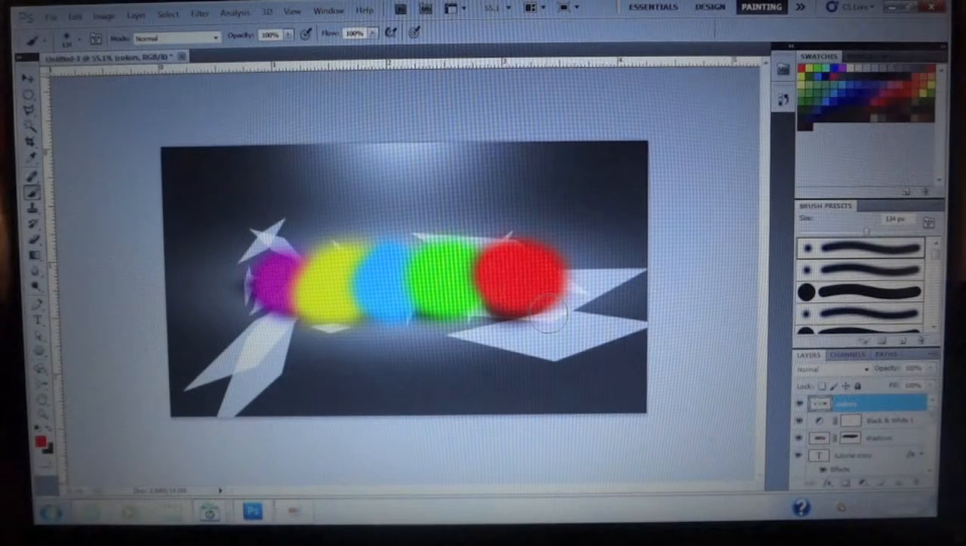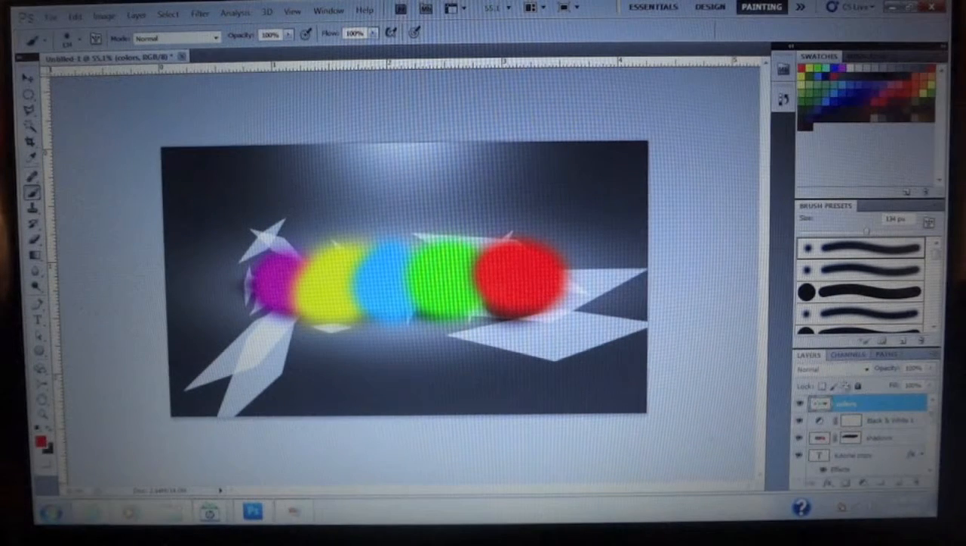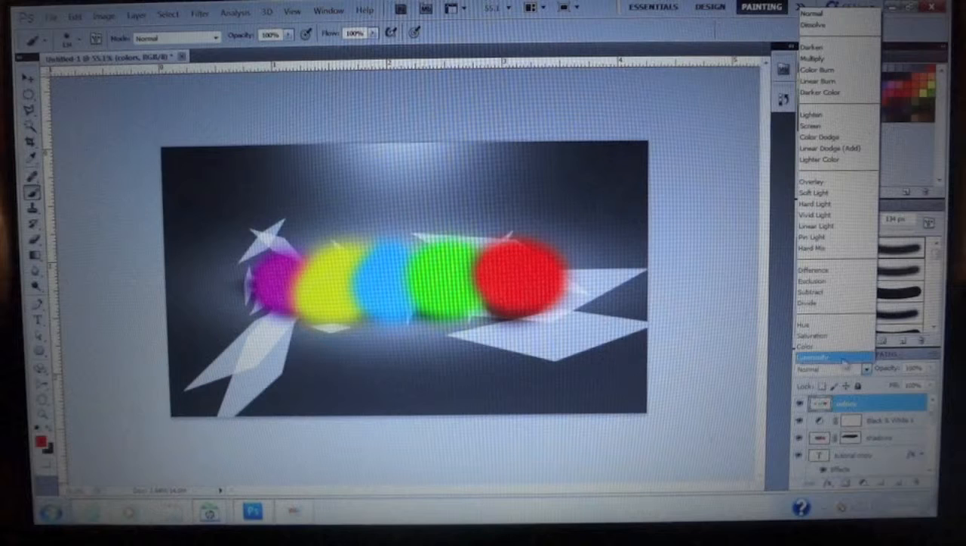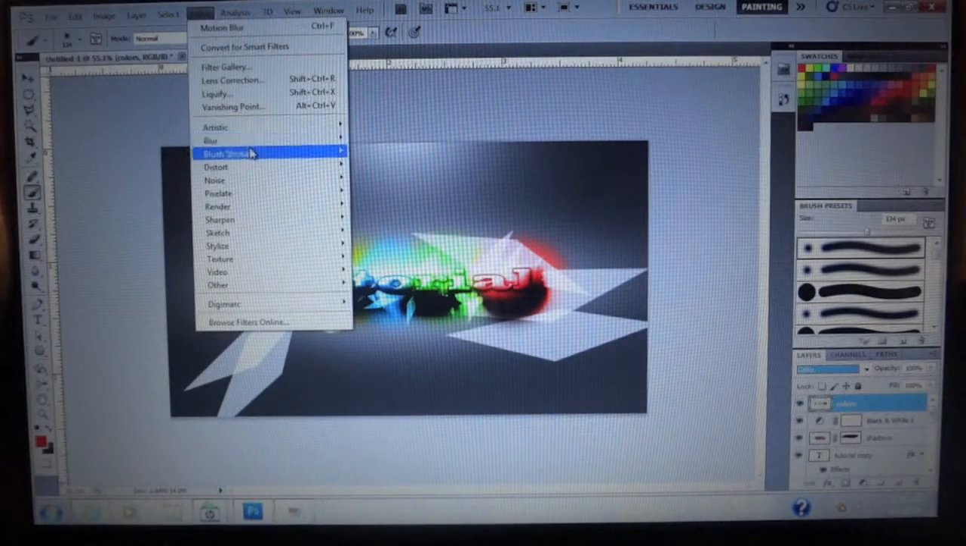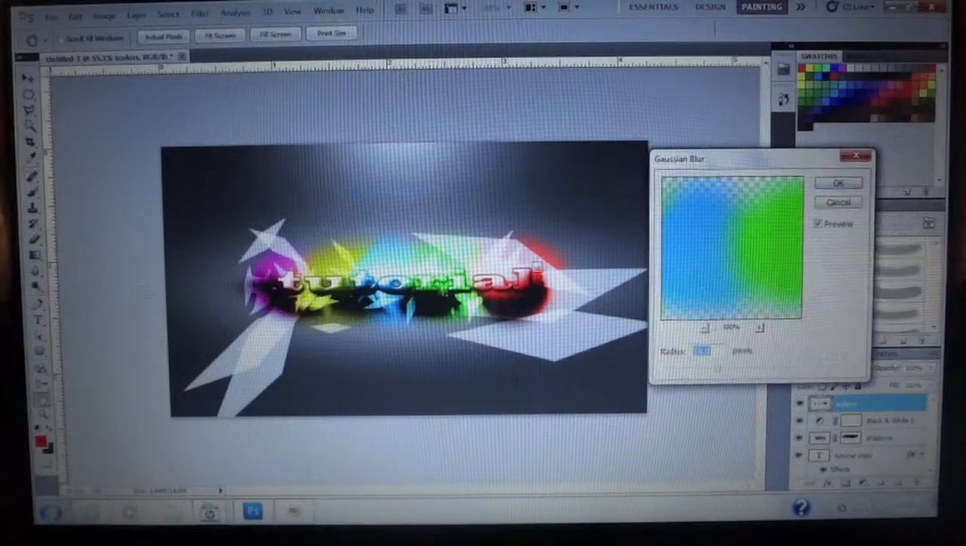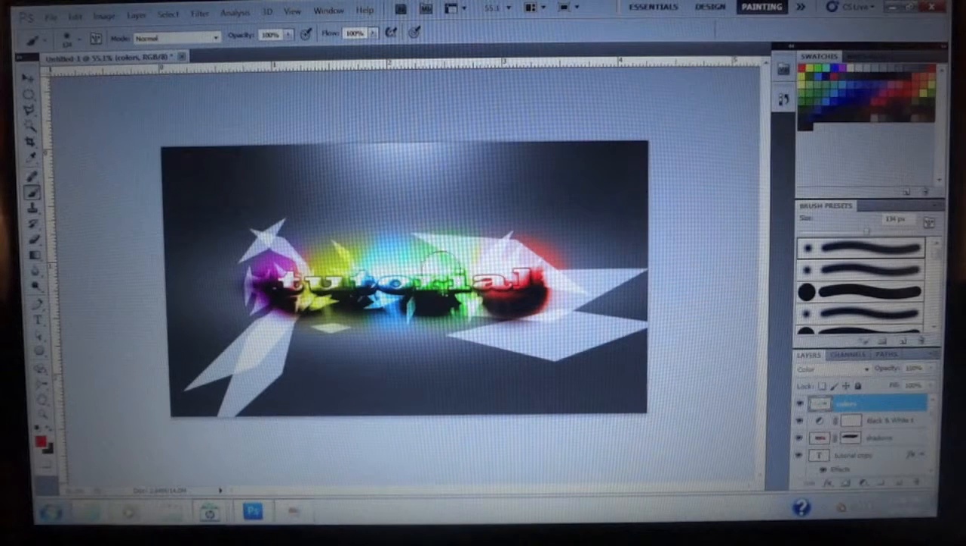And now what we're going to do is change the blend mode to color, which is down here towards the bottom, and it's going to start to look like that. And we're going to filter it, we're going to give it a blur. So we're going to go to blur and Gaussian blur, and we're going to set it to about 20 pixels. So that should give it a nice blur. And it's coming together pretty good.